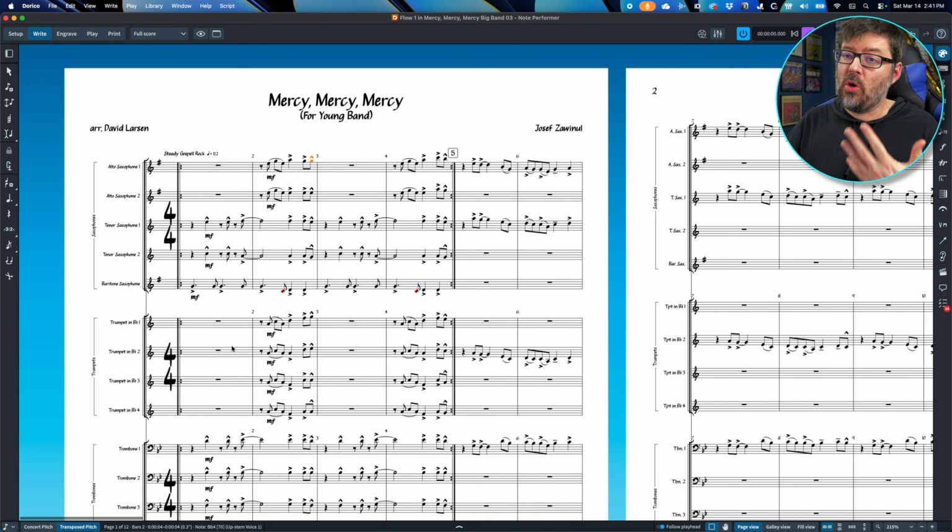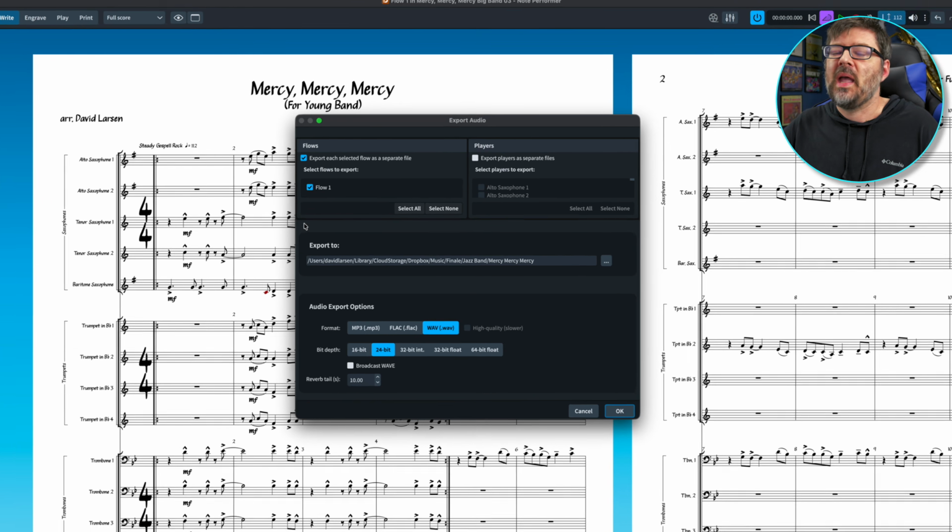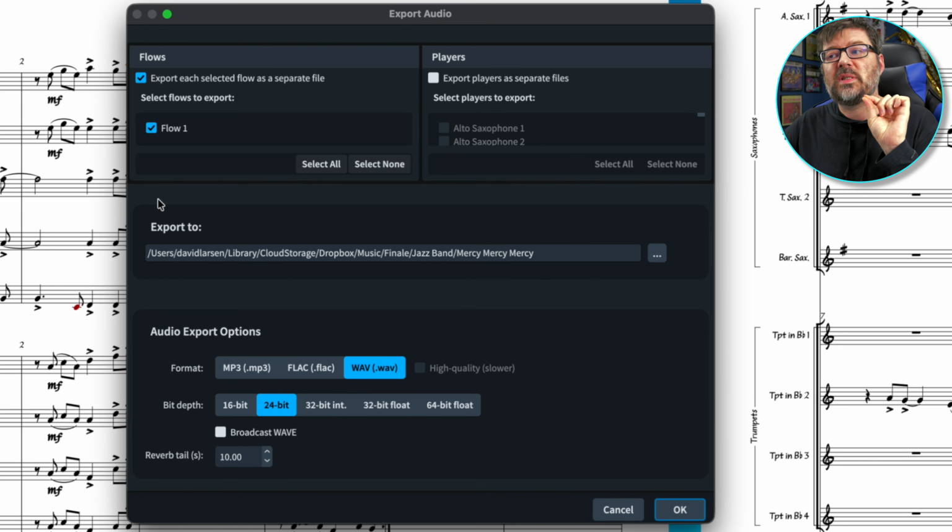Once our project is open, we're going to go under the File menu, and we're going to go down to Export Audio. And because we're trying to do specific parts, we're going to export players as separate files. And in this case, I'm going to hit Select None, because I don't want to take everybody. I'm going to start with just the drum set.